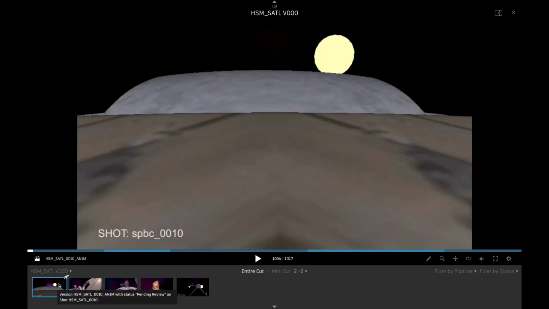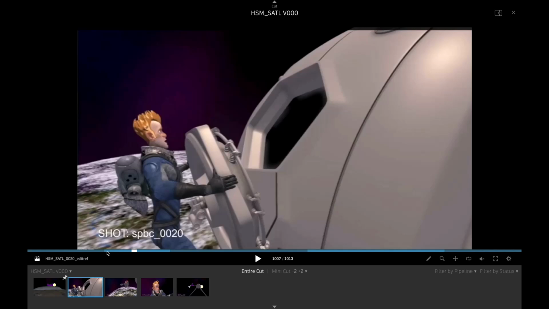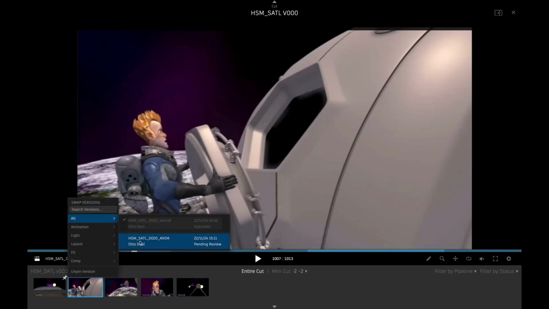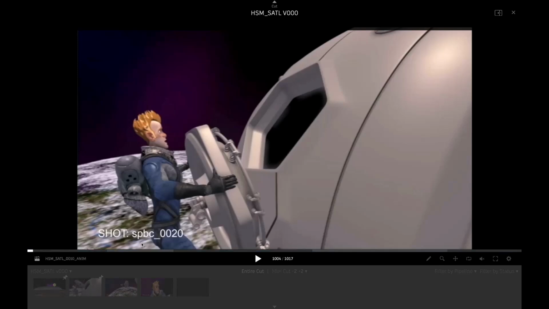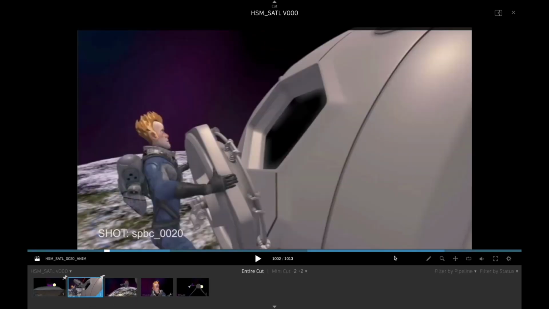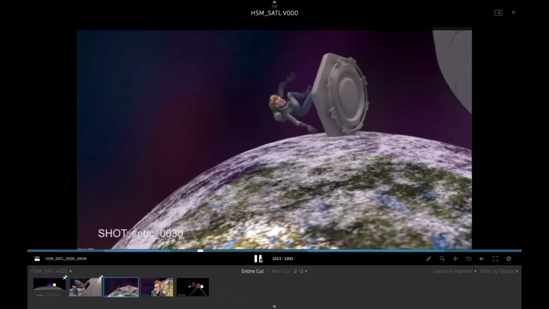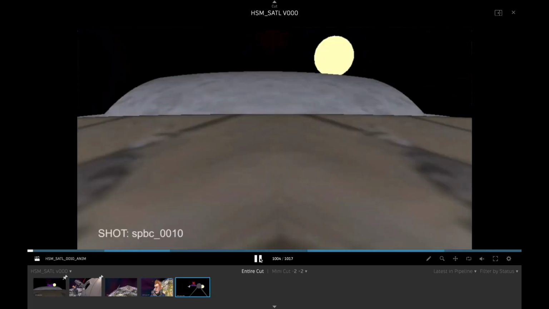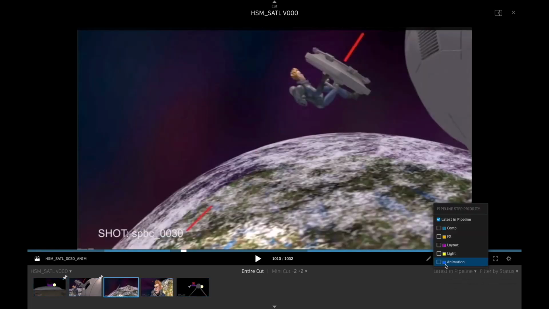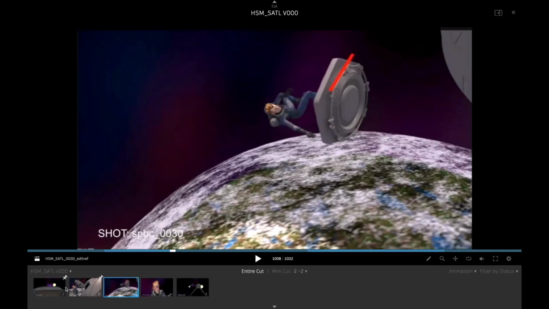But the rest of the versions are still playing the editorial reference from the original cut revision. If we right-click, we can swap the version manually to play the animation for the second shot. We can also filter by pipeline and play the latest in pipeline for all the cut items. There is a list of all pipeline steps too, so we could pick animation here. The pinned versions have kept the animation version, but the other versions are still playing the edit ref.